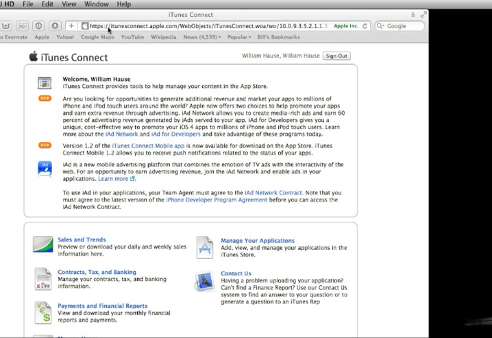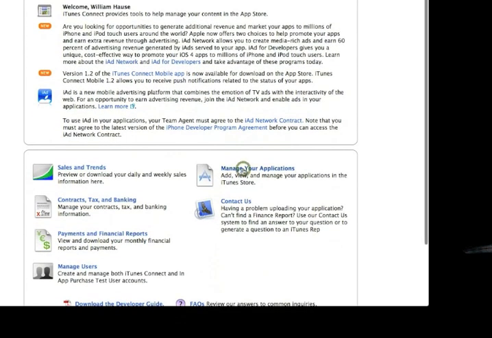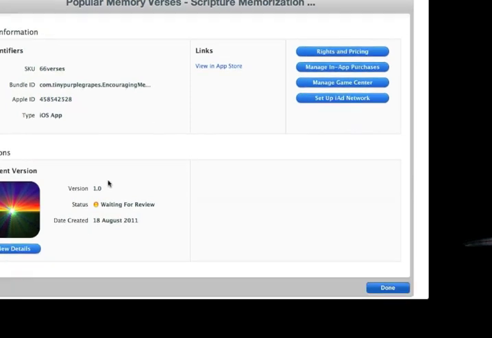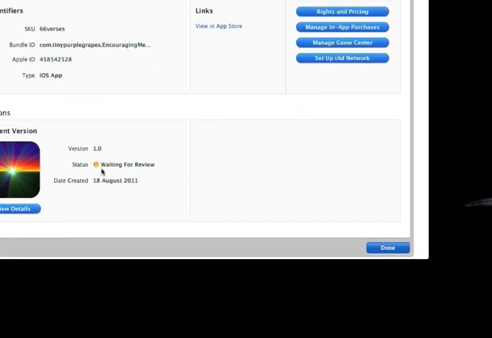Log into itunesconnect.apple.com. Click on Manage Your Applications. Click on the app that you just uploaded. And you can see that now the status has changed to Waiting for Review. With any luck, in a few days your app will be approved and be ready for sale.